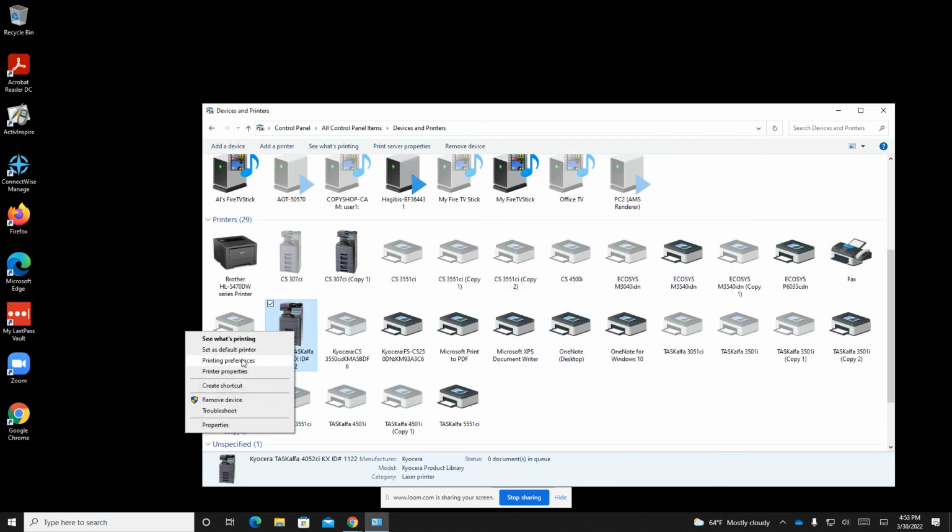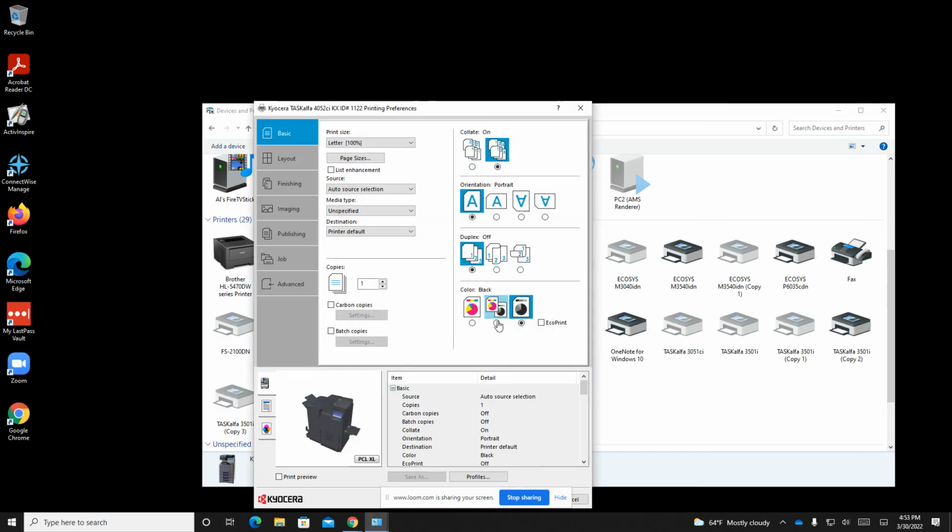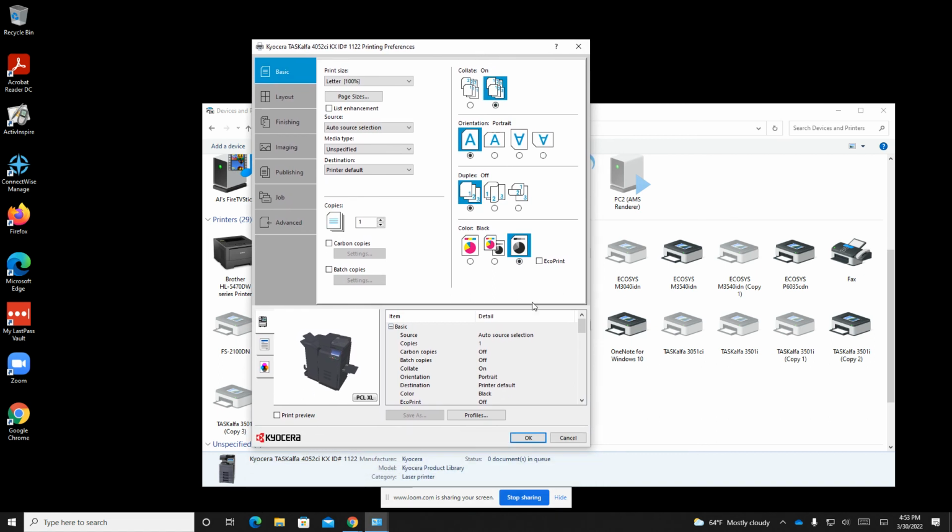Let's go back and check again. We're going to right click on the printer, go to Printer Preferences. And what we want to make sure here is that, yes, indeed, even though we printed that one job in color, it went back to being in black and white. So that's how you set your Kyocera Copystar printer fax copy machine into printing in black and white only. And you can go back in and change that anytime you want.